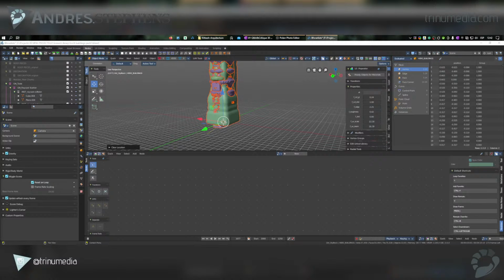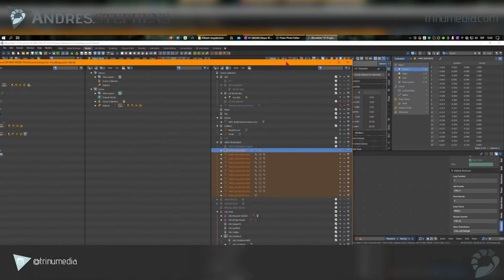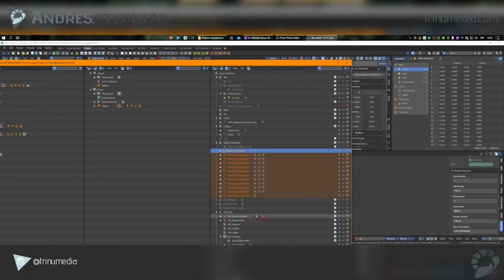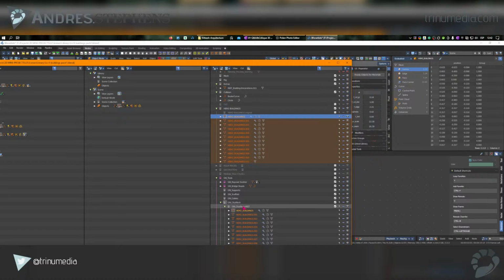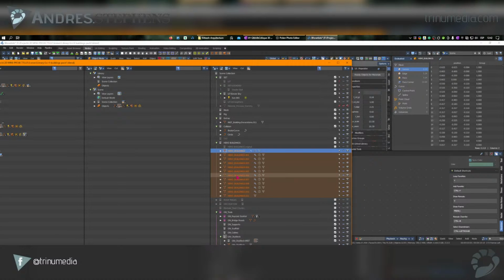I'm just going to link them into the instance collection here. But to do that, I'll just drag and hold down Control to link inside the collection. This is my instance collection.